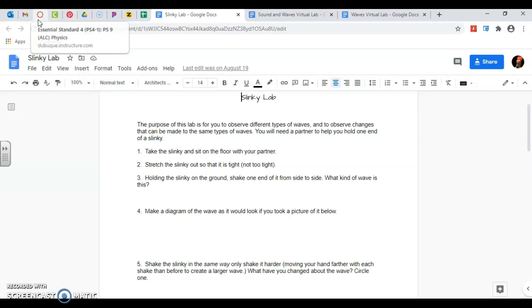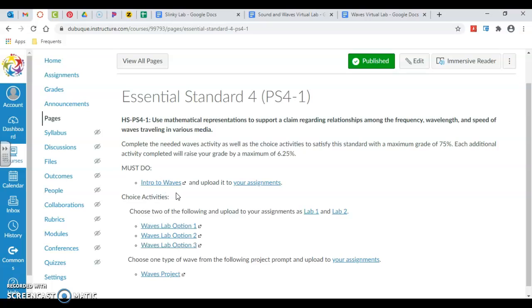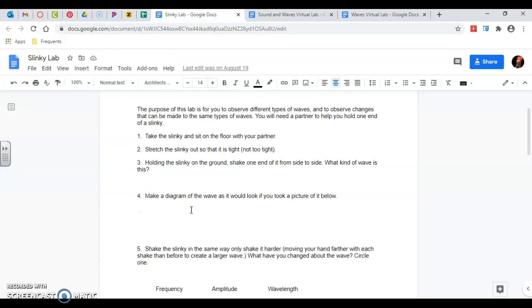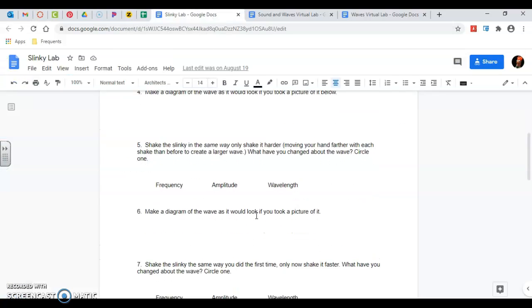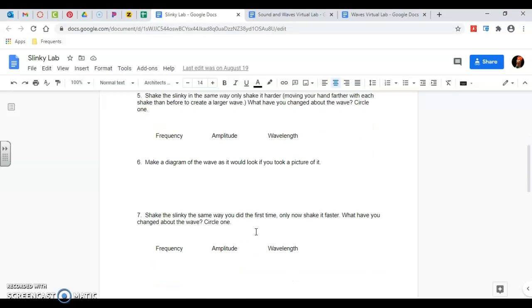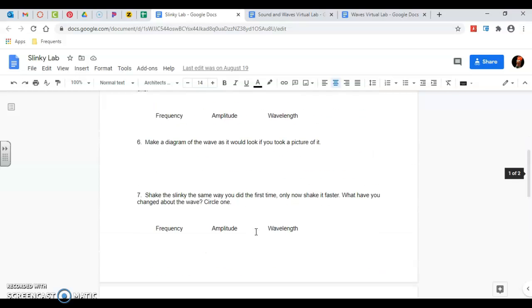It might be beneficial for you to have your intro to waves open so you can refer back to it when you're answering the questions for this slinky lab, okay? Because it's definitely going right back to that intro and asking you specific questions. When it says make a diagram, I want a picture, okay? I do not want a description here. I want a picture. So either draw one, paper pencil and upload it, or use Microsoft Draw and draw that slinky in there, okay?